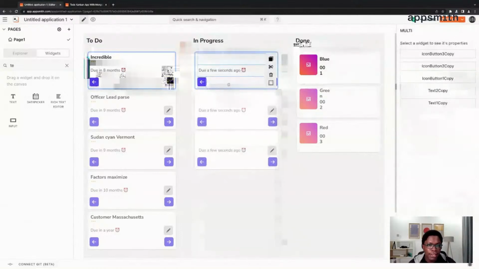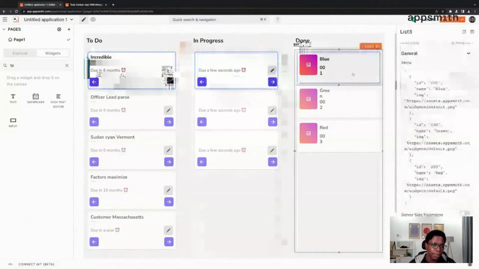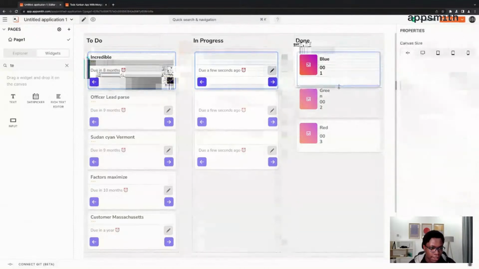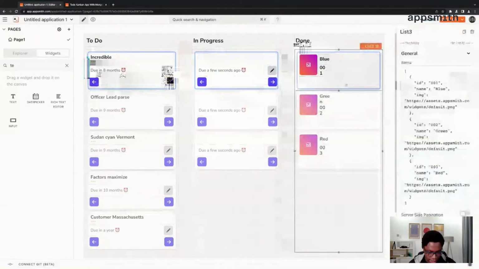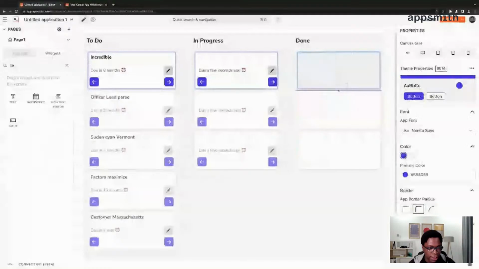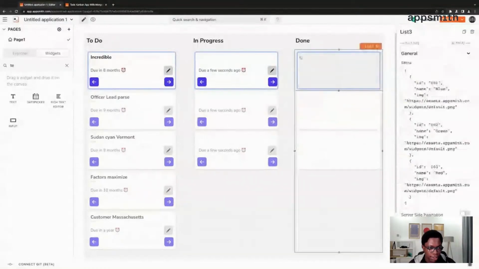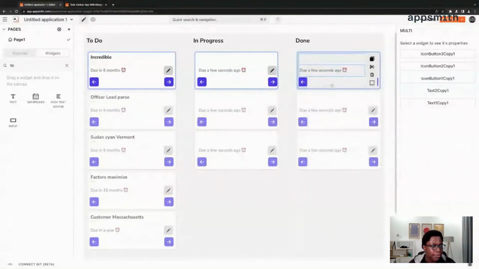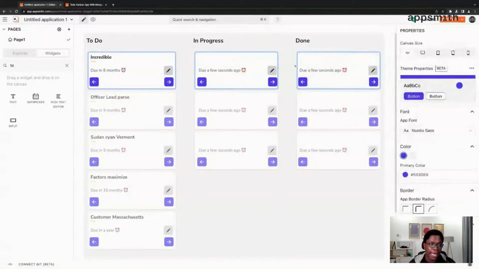I'm also going to do the same for the done column. So let's do that. I'll extend this a bit down. And let's delete the contents and paste in the new contents here. And that looks good as well. So we have all of the cards having the UI, but we actually don't have data in the in progress column and also in the done column. So let's go fix that now.